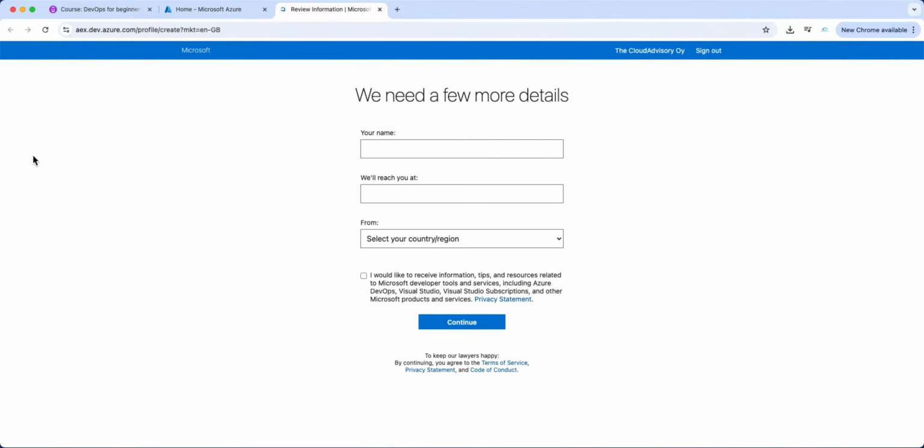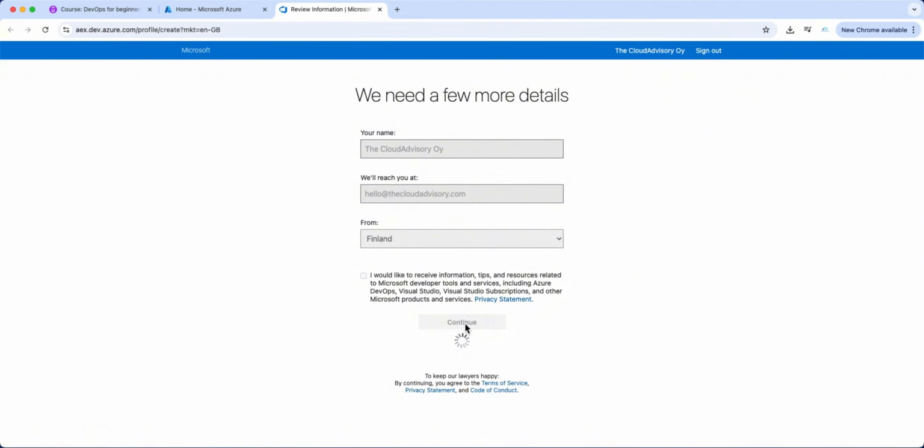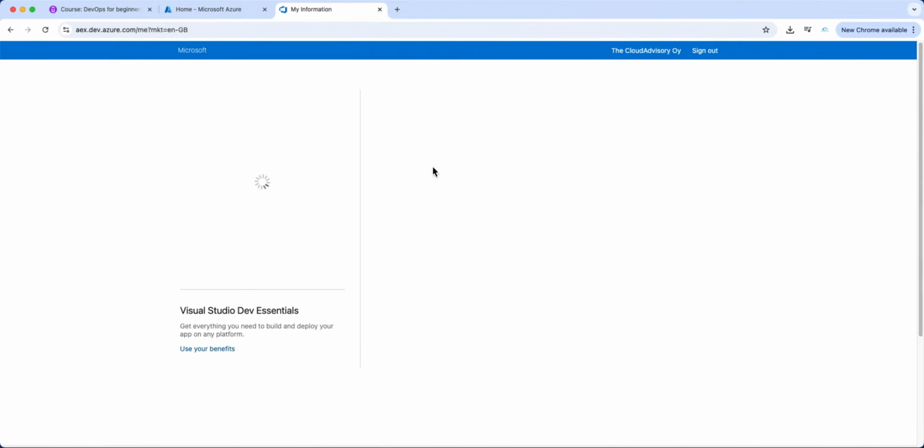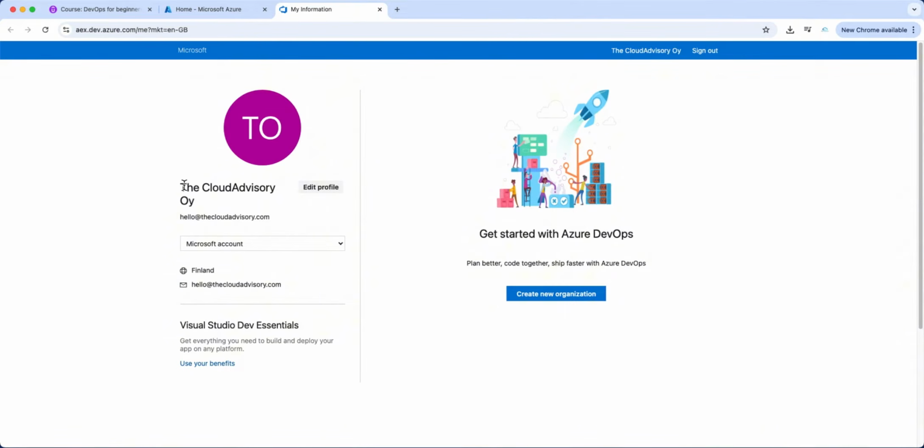So click here. So you have to give some more details, like your name and your email ID, my country, and I don't want to receive any information. Click on continue. Now here, this is my profile name. Of course you can see my email.